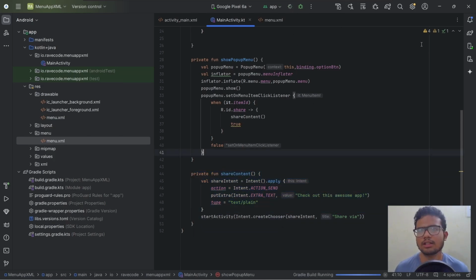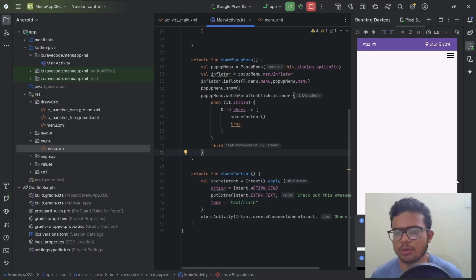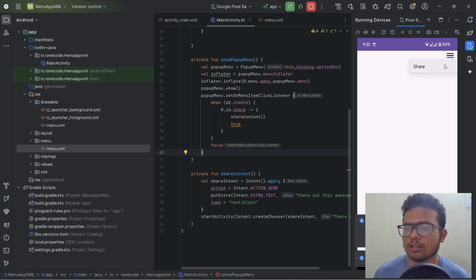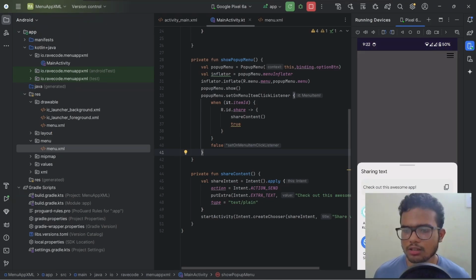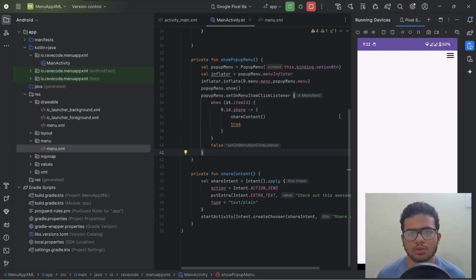Let's run it and see if it's working or not. So our app was built successfully, and as you can see, if you click on here, the share button shows up with the menu, and when you click the share button, the share option shows up. So this is all for this video.